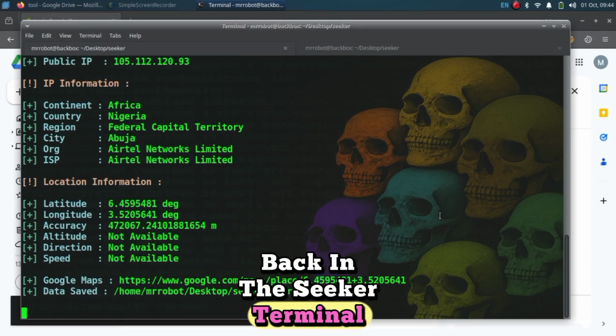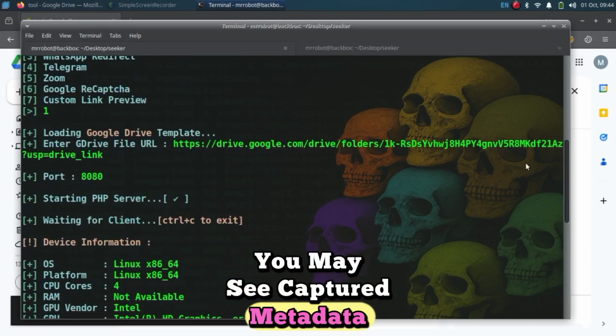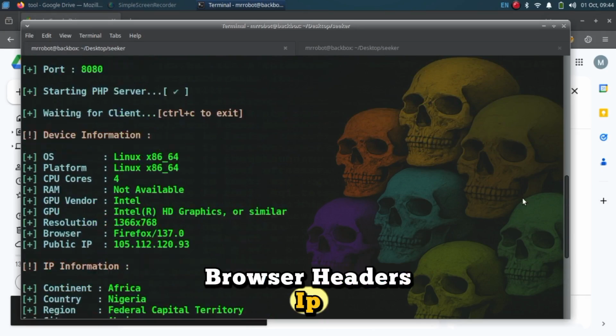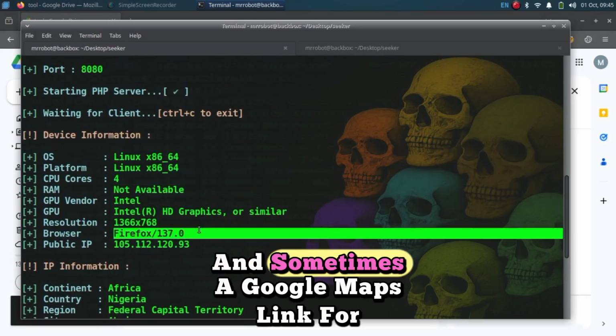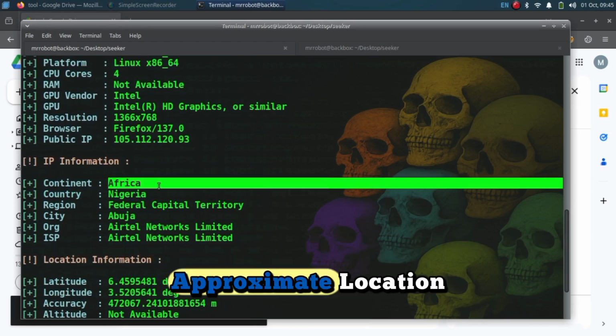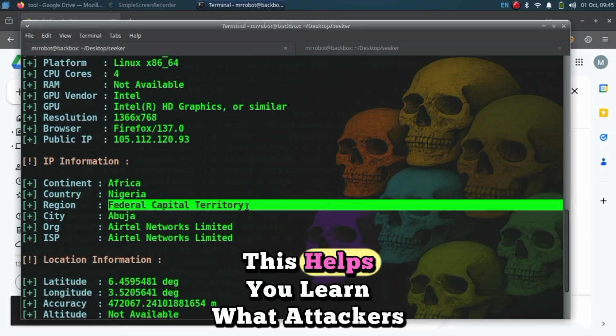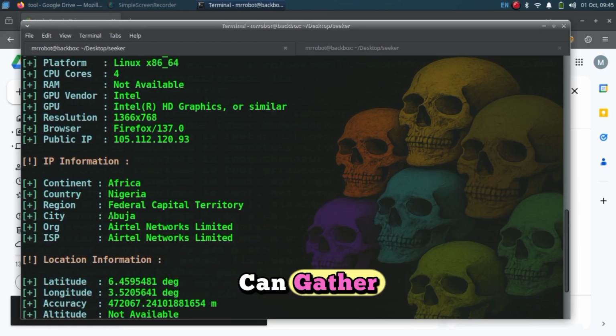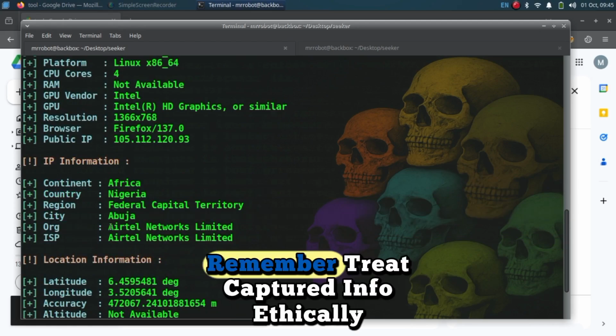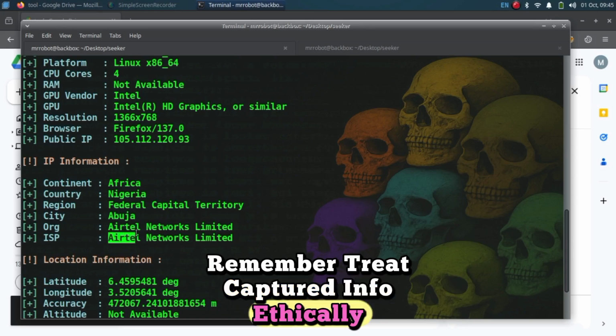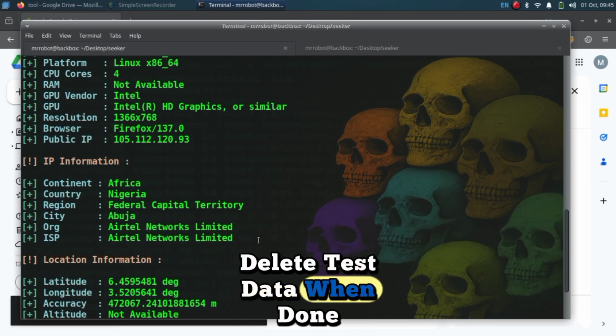Back in the Seeker terminal, you may see captured metadata, browser headers, IP, and sometimes a Google Maps link for approximate location. This helps you learn what attackers can gather. Remember, treat captured info ethically. Delete test data when done.